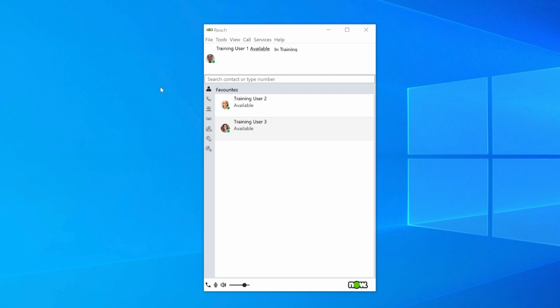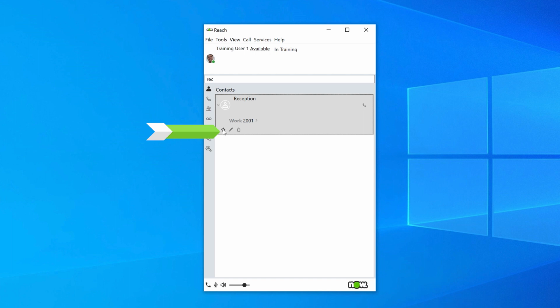To add a favorite, search for the contact using the search bar. Click on the expand icon on the contact and select the Set this contact state icon. Select the Favorite icon. You will then see the contact in your favorites.